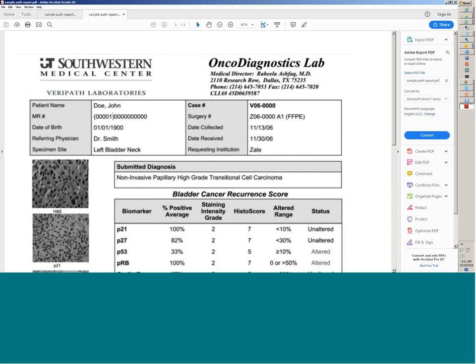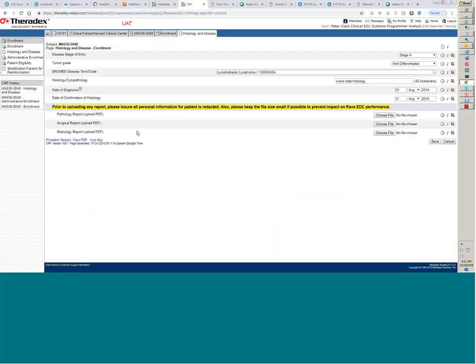You could choose to simply cross this information off, but we have some IDs that we would like to be associated with this pathology report, that universal patient ID and the treatment patient ID. So we're going to continue with our data entry and come back to upload reports in a little bit. So I'm going to save the form as it is now.